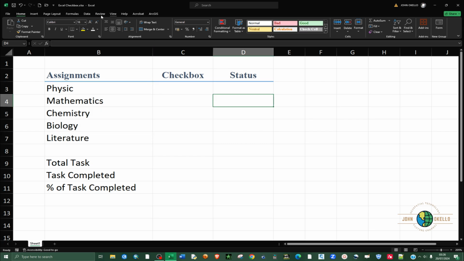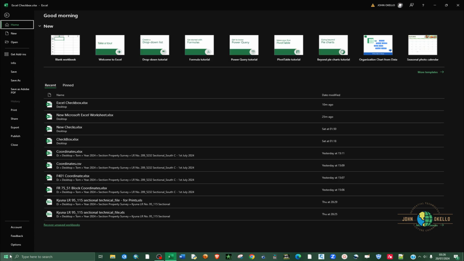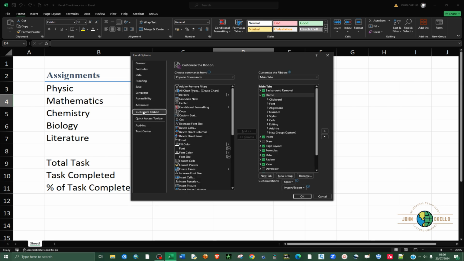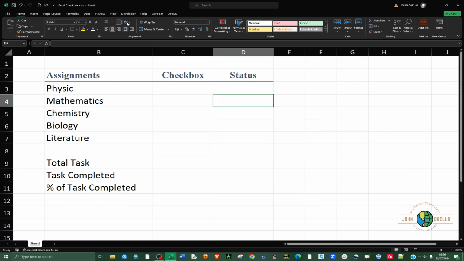So in order to insert a checkbox, we need a tool here, a developer tool, but it's missing. So in order to add it here, just go to File, and then at the bottom here, click on Options, and then click on Customize Ribbon. On the Customize the Ribbon page, you'll see this Developer is not checked, so you need to check it, then click OK, and immediately you see that the tab has been added.